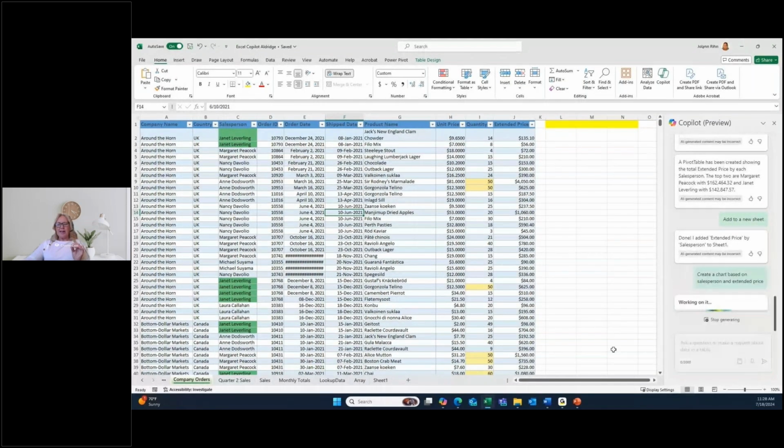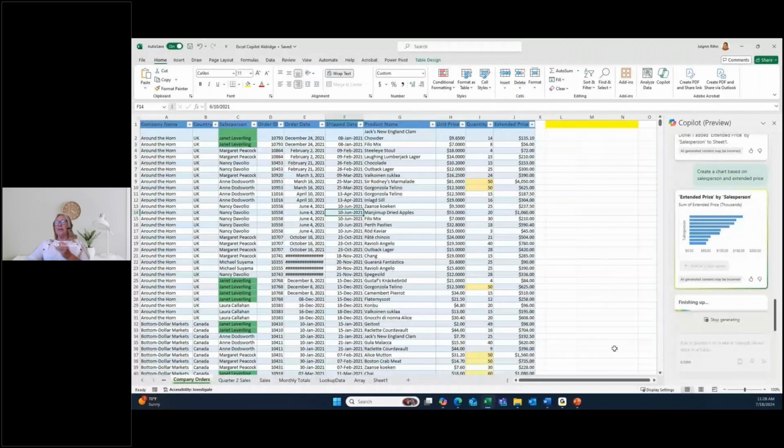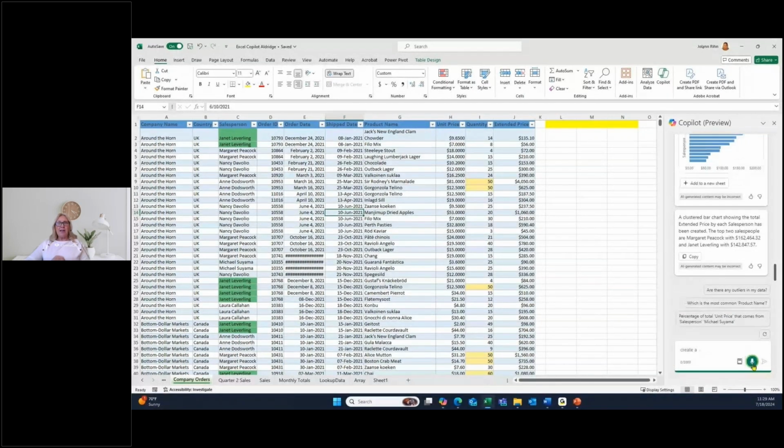So if you notice what I asked it, it was very generic. I just said create a chart. I didn't say what kind of chart or what colors to use or anything like that. So the results it's going to bring back are what it assumes I want it to use. If I wanted a pie chart and I wanted it to use specific colors, I would have to tell it that. Or if I wanted a 3D pie, create a 3D pie chart based on salesperson and extended price.